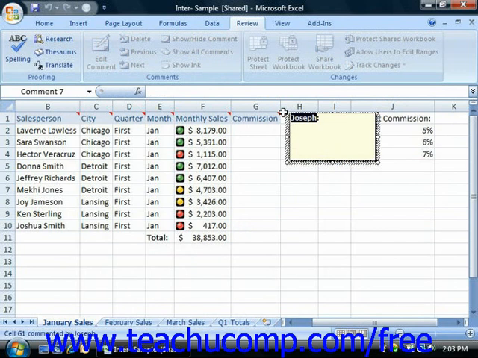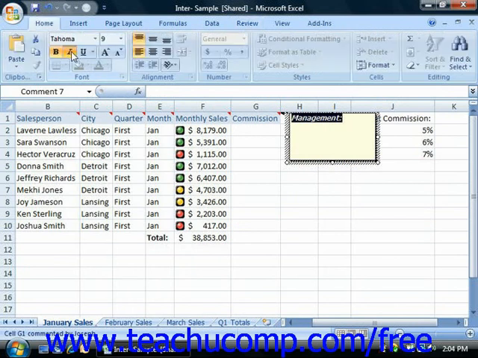You can also edit it as needed. You can change the name associated. You can also click and drag over the text and format it as desired. So they're basically just like little text boxes.